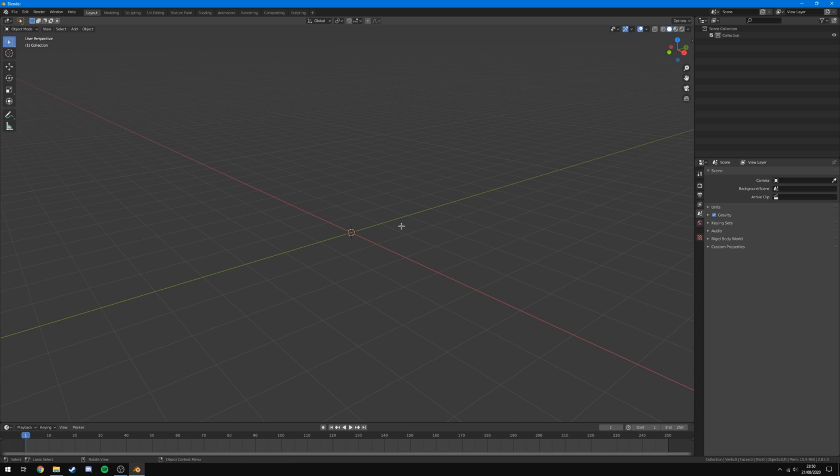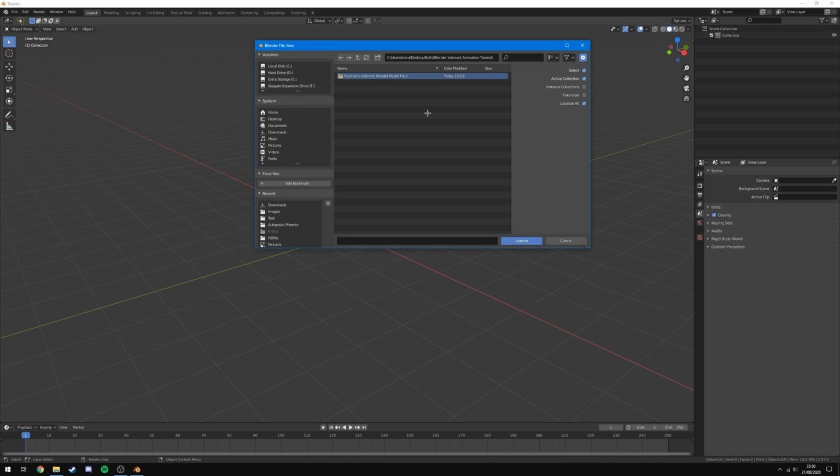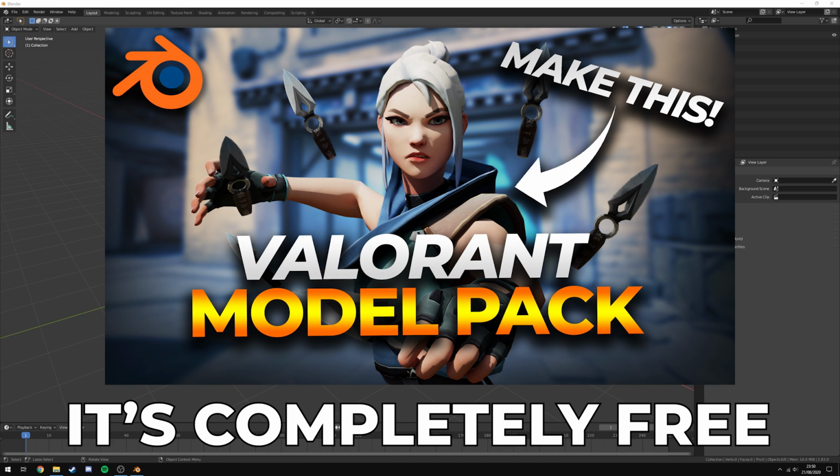Okay, so now you know some basics about moving around in Blender. It's time to import our models. So you're going to want to come up to File, Append, find your model pack that you're using. If you want to use my one, I highly recommend it. You can go into the description and find the link for that. It's also going to be the card in the top right corner, as well as you can see the thumbnail for that video on screen right now.